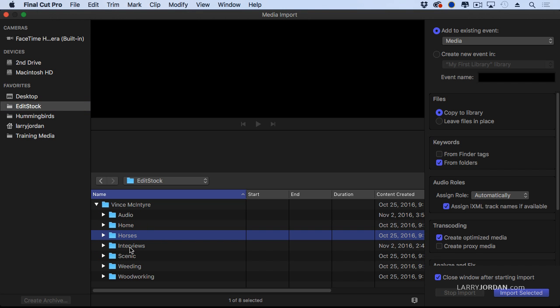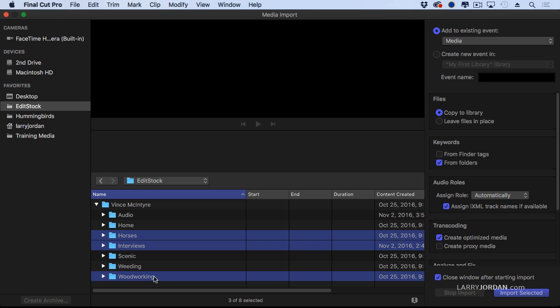I've already created these folders in the Finder and moved the clips into it. I want to bring in all of his interviews, and I'm going to bring in all of his woodworking. So I'm going to just select the folders that have the clips I want to bring in, which brings me to the right-hand side where I can determine what I want to do with it.